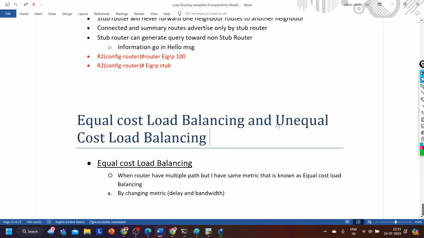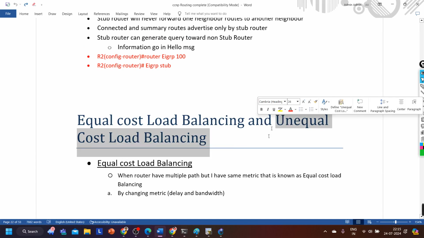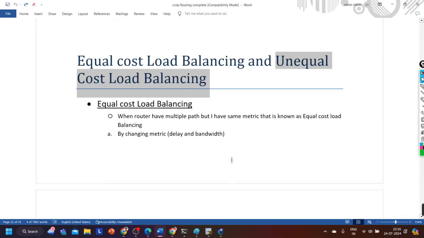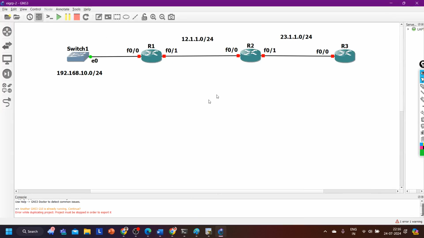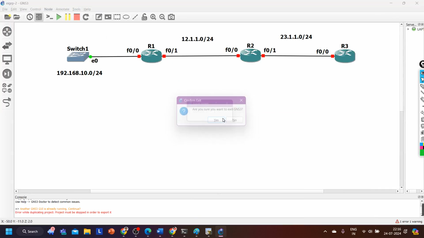Only EIGRP has this feature, unequal cost load balancing. There is no other protocol that can perform unequal cost load balancing. Unequal cost load balancing means if the metric is different, then also we can perform load balancing. By default, a router performs load balancing if all 3 parameters match: prefix length, AD value, and metric. But in EIGRP, you have a feature to perform unequal cost load balancing. Okay, so don't worry about these topics. We'll see it in the next class.